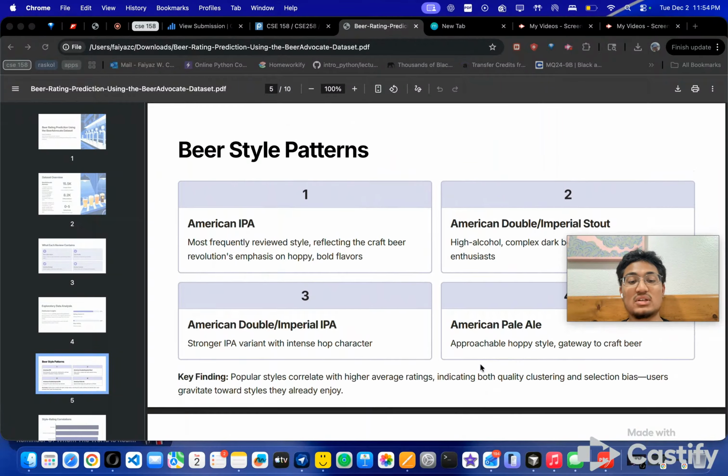You have the American Double Imperial IPA, stronger than a regular IPA with intense hop character, and then you have your American Pale Ale, approachable. It's kind of like a gateway to craft beer, as I wrote down here. So this analysis gives us the idea that beer style is likely a strong predictive feature.